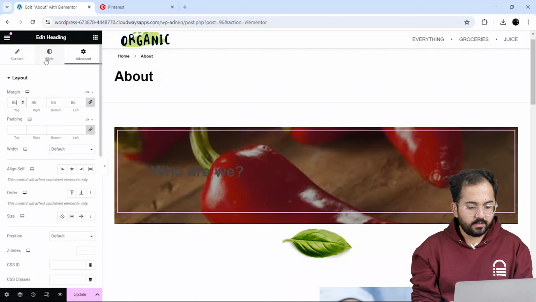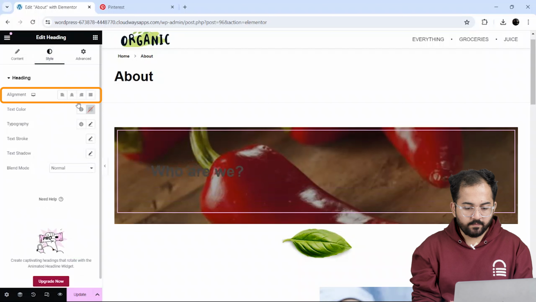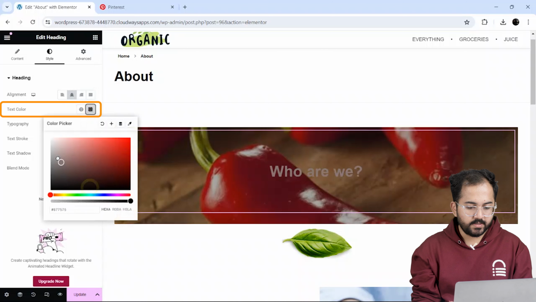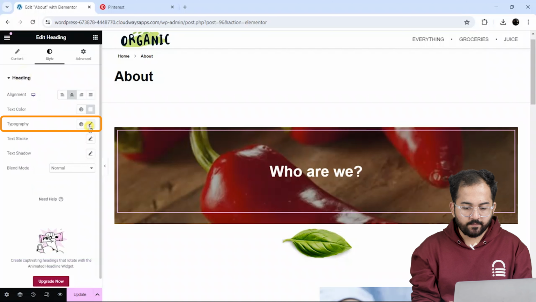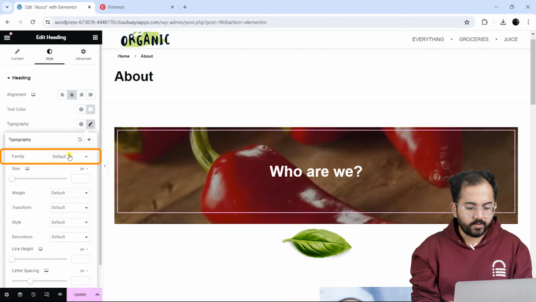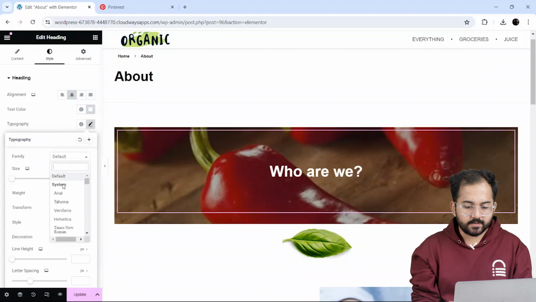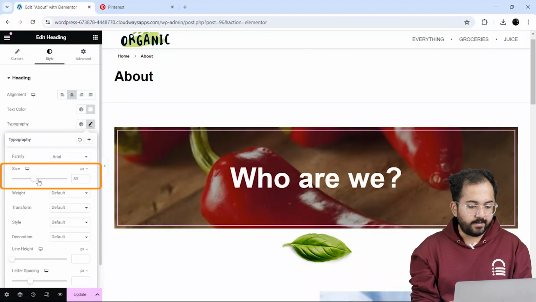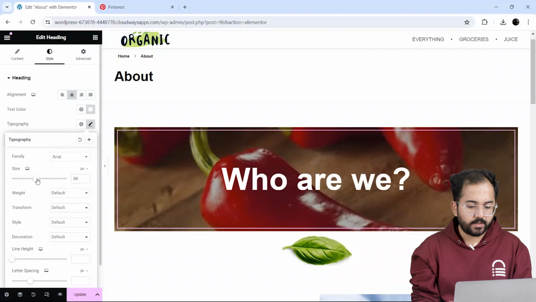To customize it, let's go to Style section. First, I'm going to align the text in the center. Then I'll pick a color from this color box. The third option is the font type, which you can select from here. And if you want to increase the font size, just drag this. Then we have the option to add strokes to the text.